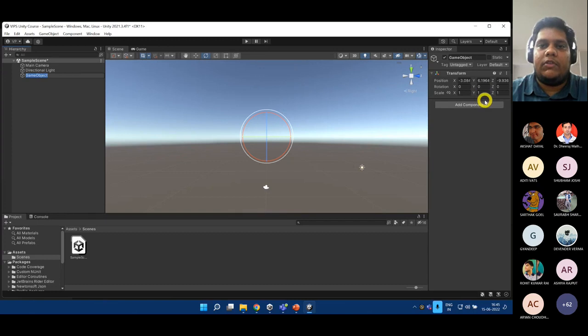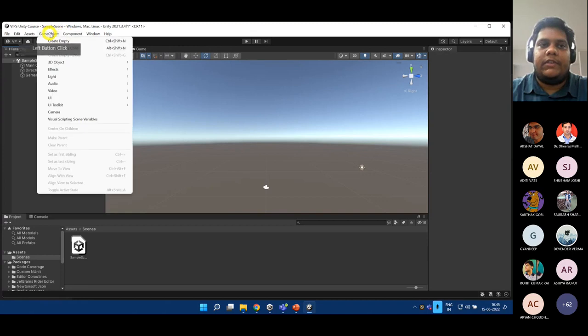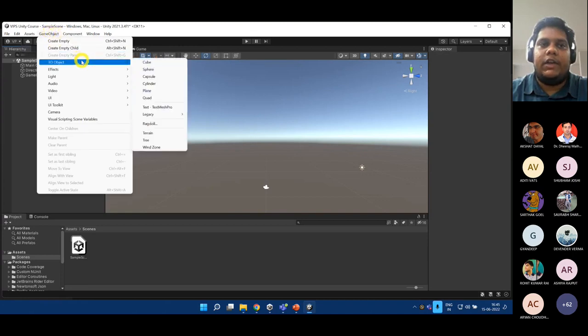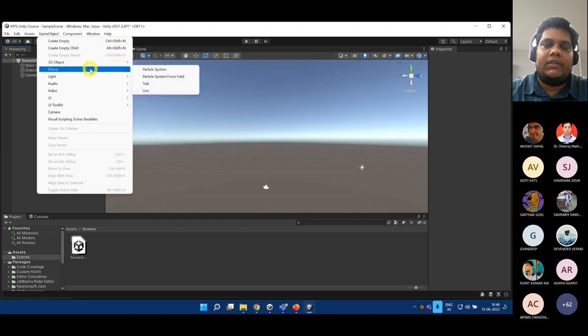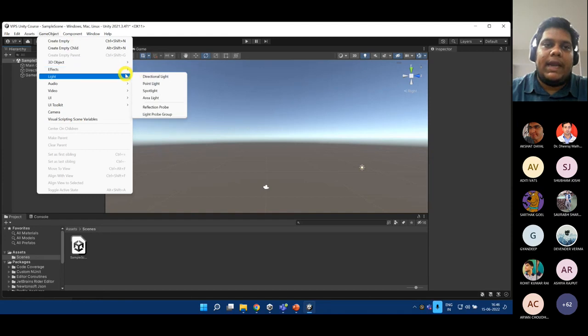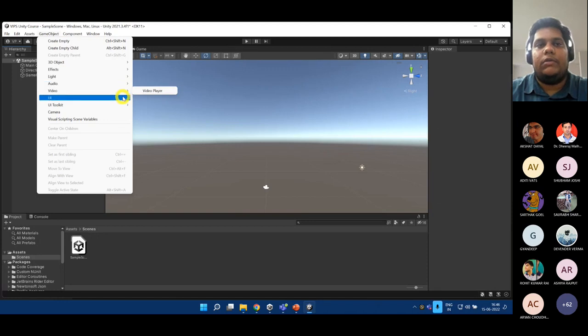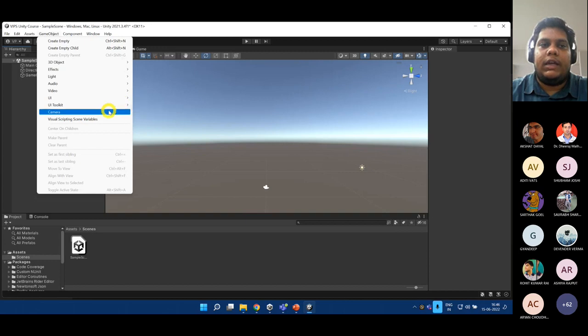Now what this transform actually means, to explain that, let me first show you more game objects that we can create. So you can create some 3D objects: cube, sphere, capsule, cylinder, plane, quad, text, some legacy text mesh is there. So some other 3D objects, terrain, trees, and then there are some effects, particle effects, light. You can create different kinds of lights, different kinds of audio, different kinds of video. UI, there are different elements. UI toolkit is there. Then you can create another camera.